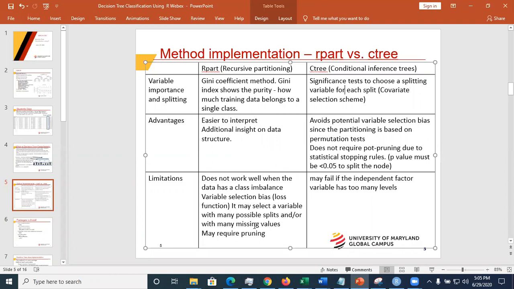And then it will choose the variable that has many possible splits, right? And also, it may choose the variable with missing values, and this method may require pruning the trees. On the other hand, the ctree method that you used for your assignment may fail if you have an independent factor variable with too many levels.